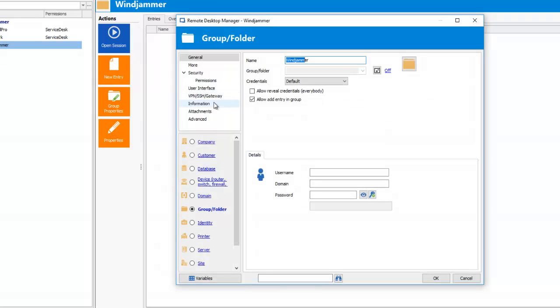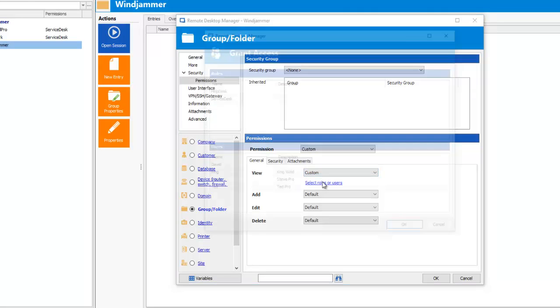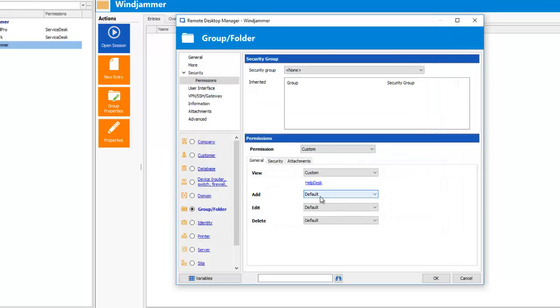Now for Windjammer, I'll edit my folder, go in permission, custom, add the help desk role to the view permissions, and since I don't want him or anyone else, except for the admin, to have any other permission on that folder, I'll just select never for the other permissions.